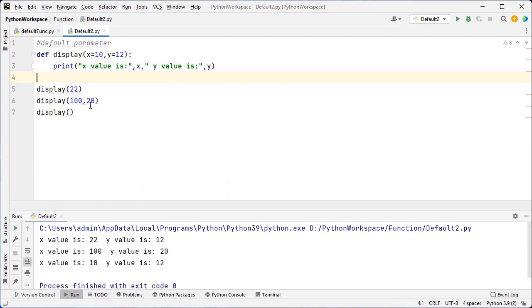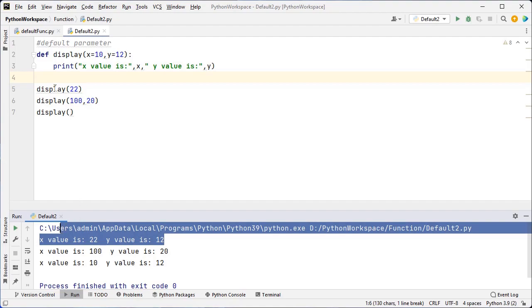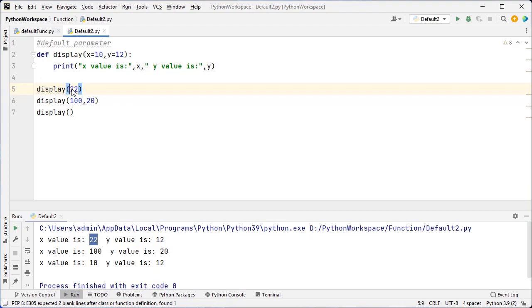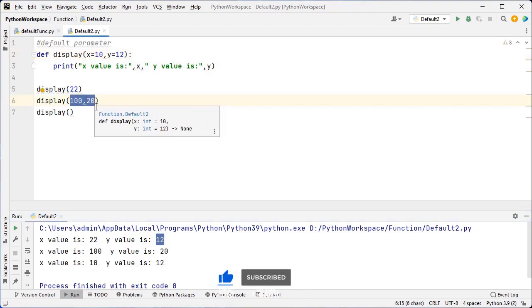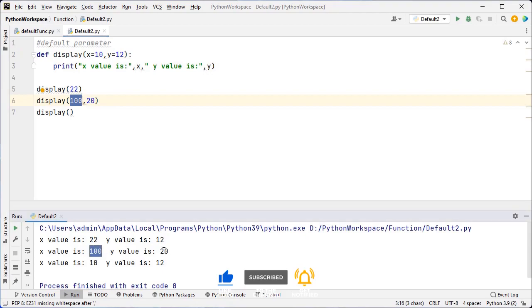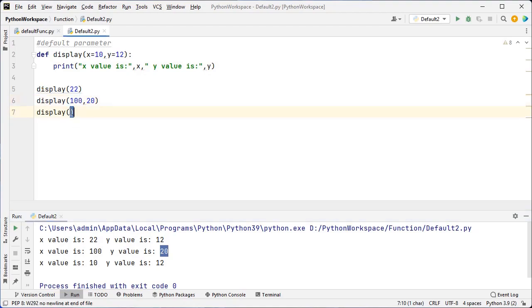Here, this is the output for the fifth statement: 22 is the x value, but here there is no y value. That's why the default value is printed here. And here we have values for x and y, so the values from the call statement, 100 and 20, are printed, not the default values. But here there are no x and y values, so the default values 10 and 12 are printed.